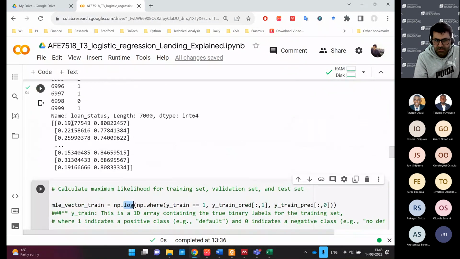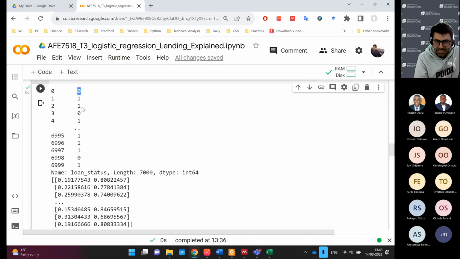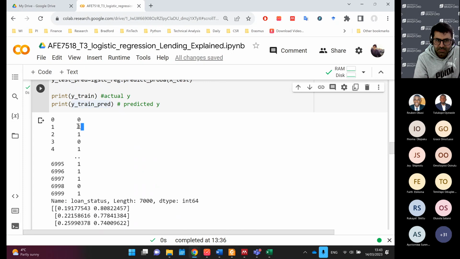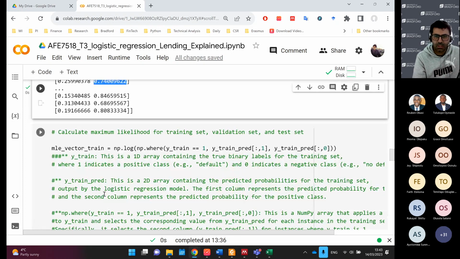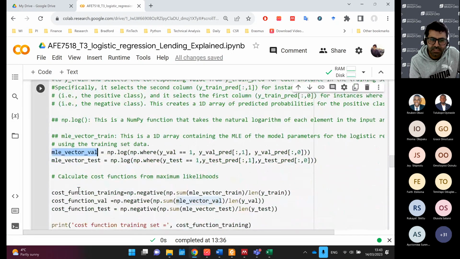For example, the first client is 0, so we are asking Python to pick up this one and take the log of 0.19. The second client is 1, so I'm asking Python to pick up this one and take the logarithm of 0.7784. The third client is 1, so I'm asking Python to pick up this one and take the logarithm of that. Do the same for all of them, and we will end up with the MLE vector val.